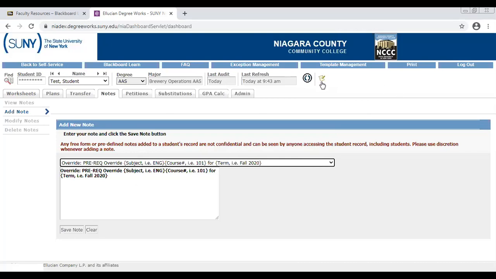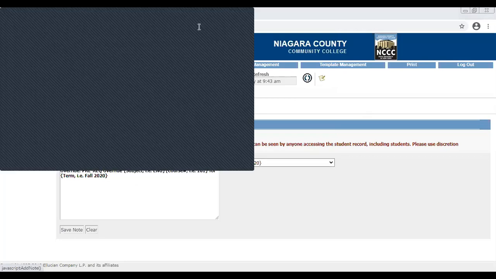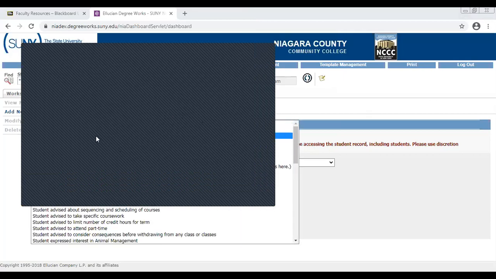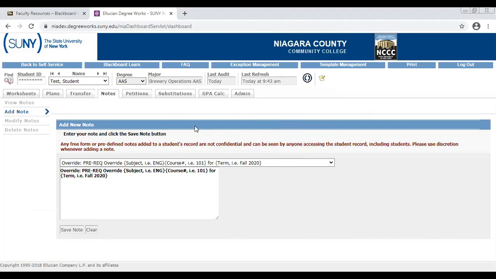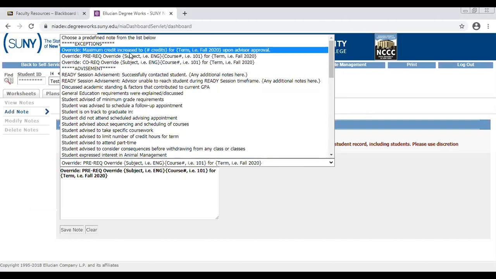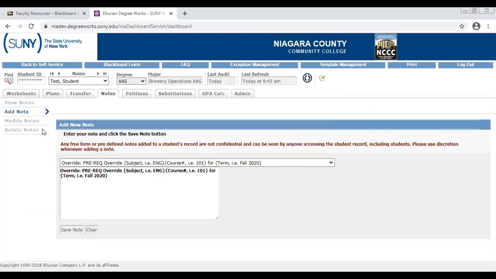You can also get here by clicking on this notepad at the top as well, and that will bring up a separate box with this drop-down menu and the same options that you can input. Are you able to see this box? Because it's turning orange on me. No, it's a black box again. Once you input that, you'll just click Save Note, and that'll come to us automatically.